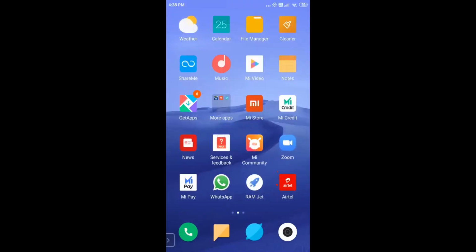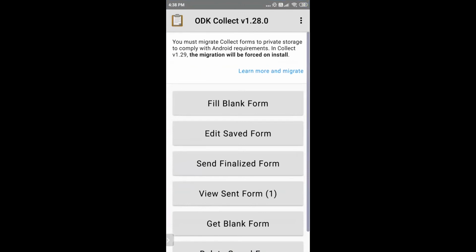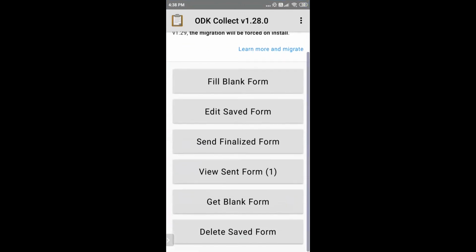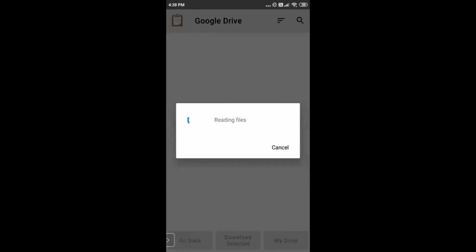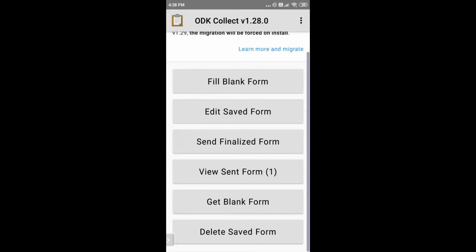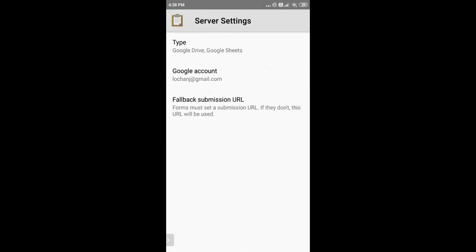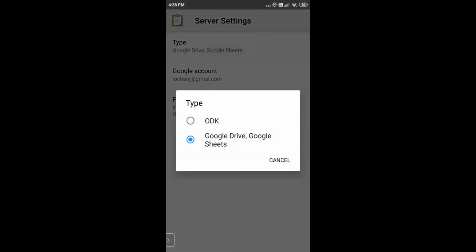Now what we have to do is go to our ODK Collect app. We have to first get our blank form. In ODK Collect, first we have to go to general settings. In general settings, go to the server, and in type, it is ODK or Google Drive. In case you have it at ODK, just press the button for Google Drive, because our server is set on the Google Drive.